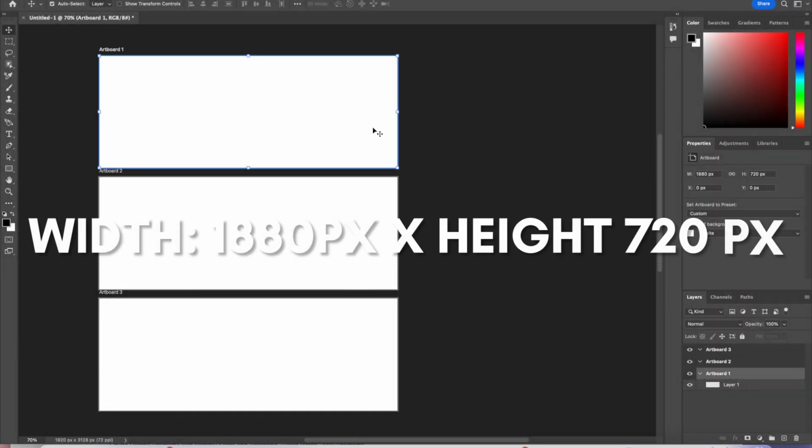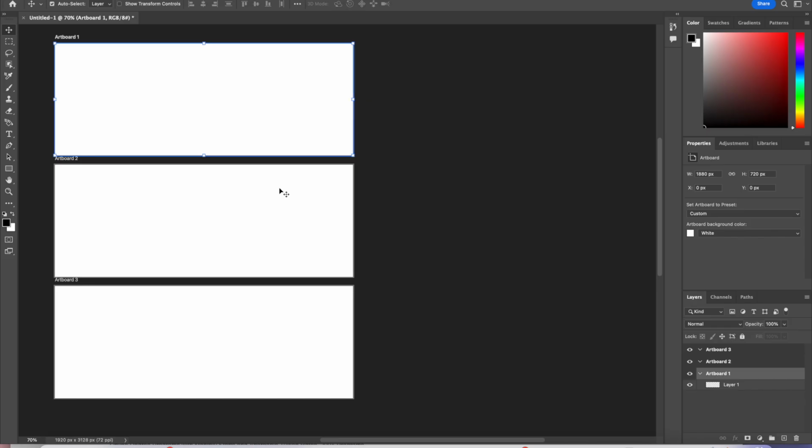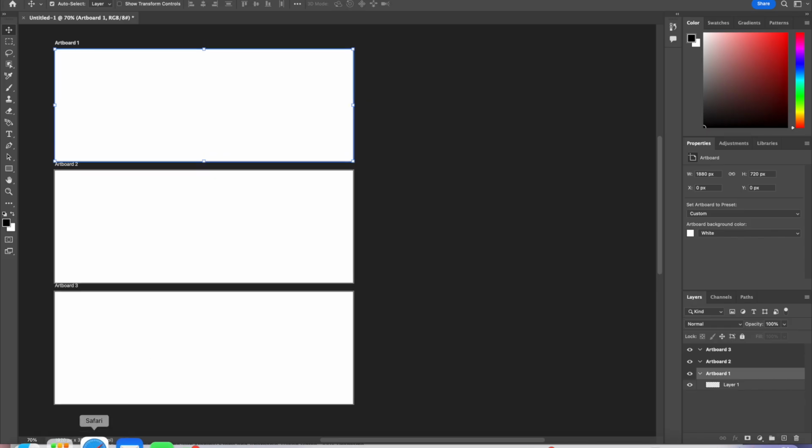This is going to be a real estate website tutorial, just focusing mainly on the banners. Make sure you have that size that just popped up on the screen. Also on the far right, under properties, you'll see the width and the height. Don't worry about the X and the Y as of now.